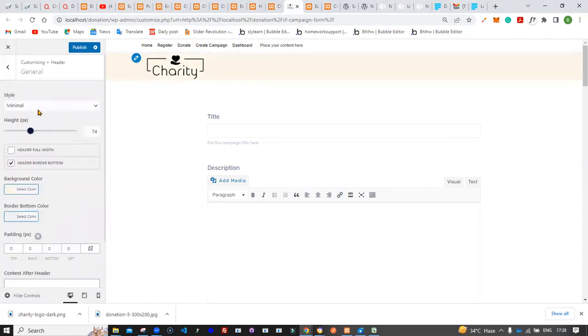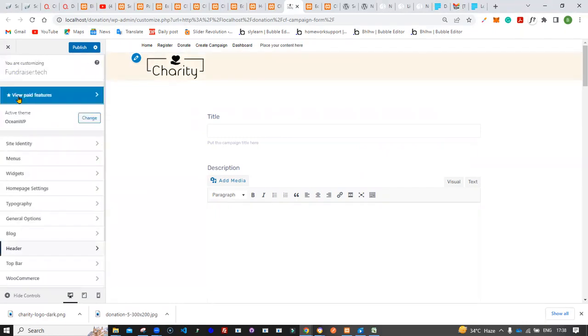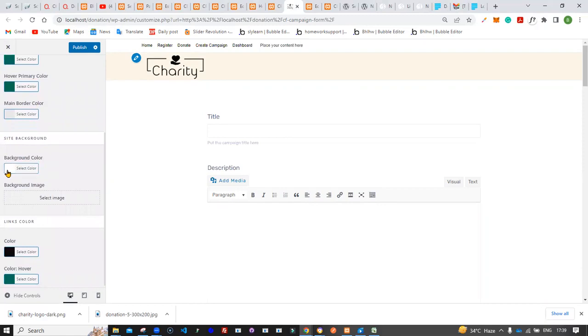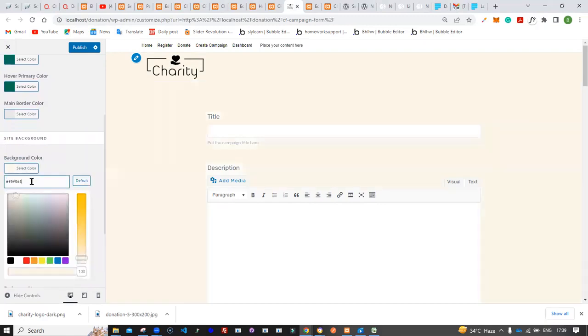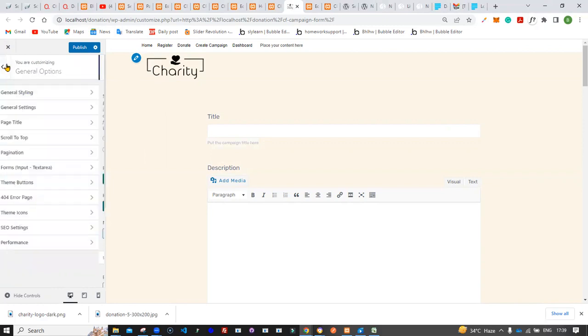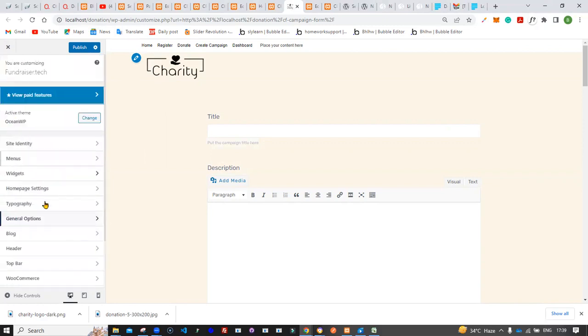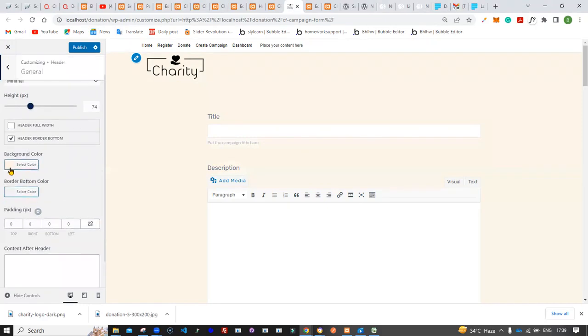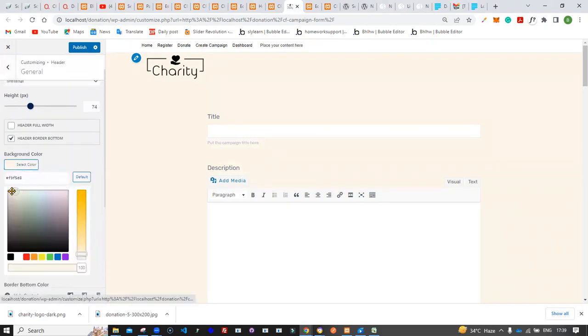Then our body, we have to change the body background, general option, general styling, background. Then let's put it as this. But I think this is more solid. This header, general, then we have to make this more solid. Good.